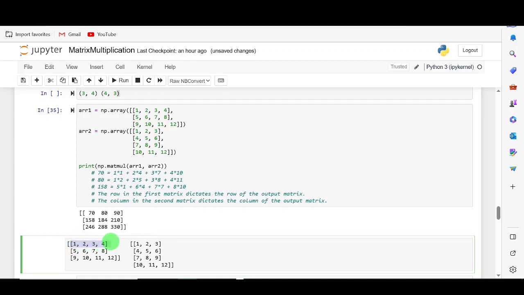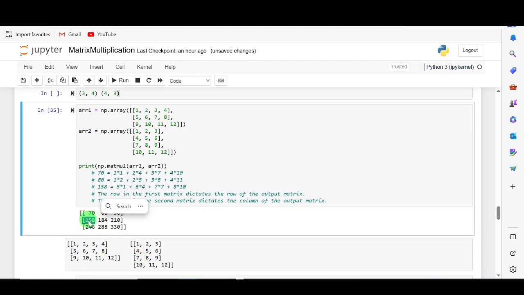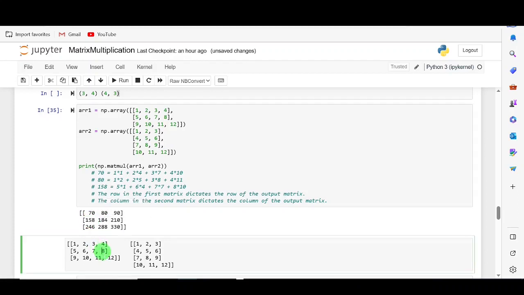So 1, 2, 3, 4, taking the dot product with that with 1, 4, 7, 10, that's up here, that's 70. And then 5, 6, 7, 8, taking the dot product with 1, 4, 7, 10, that's 158. That's below 70, that's down the column.